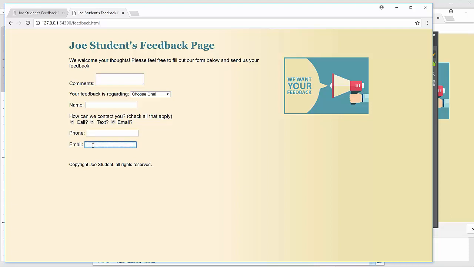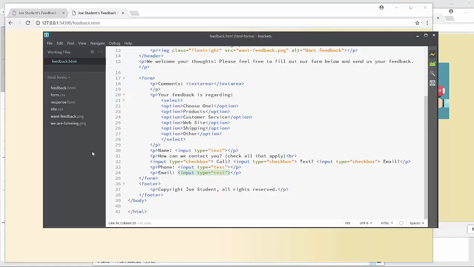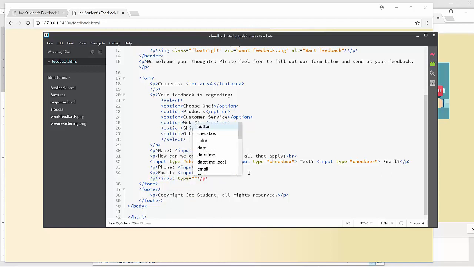You may have noticed that we don't have a place for them to submit, and that's a critical thing that we need to have. So we're going to add that as our last piece of this form element puzzle. Let's go back now to brackets to add that. So below our email paragraph, we'll have one final paragraph, and that will be the submit button. And guess what? Submit buttons are also inputs. The type on those is submit. And let's see what that looks like.